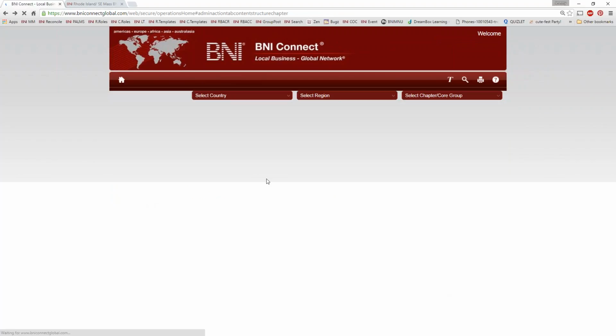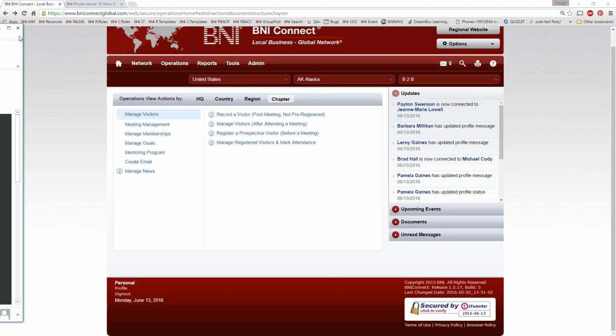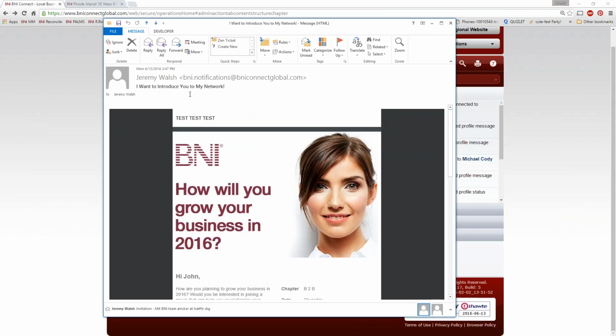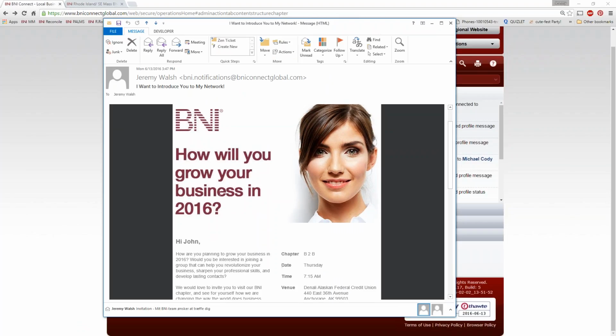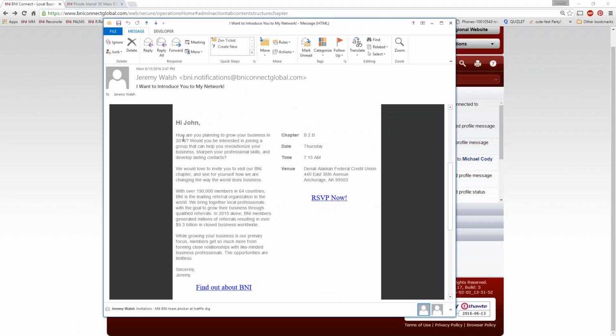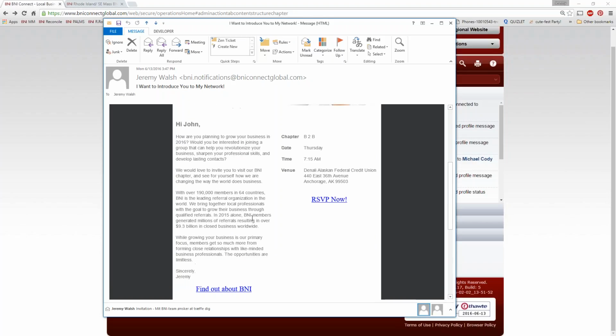So what this does is it just takes that information that I just put in, puts it into a template, and immediately sends that out. Now, there is no tracking of that in any way. All it does is it just sends out the email, and this is the email that comes through. You can see it says test, test, test at the top. But then it's a very well put together email. How will you grow your business in 2016? It then puts all the information about your chapter and gives them the ability to RSVP. Now, this particular email we cannot track.